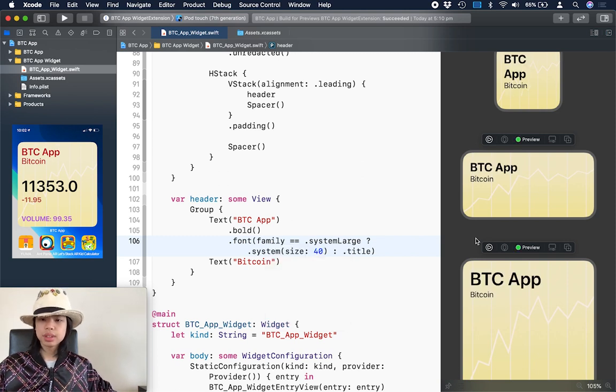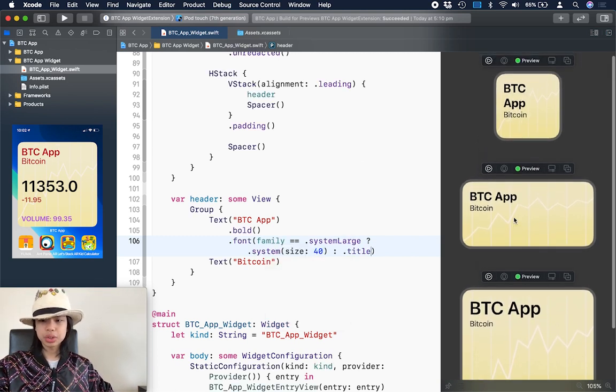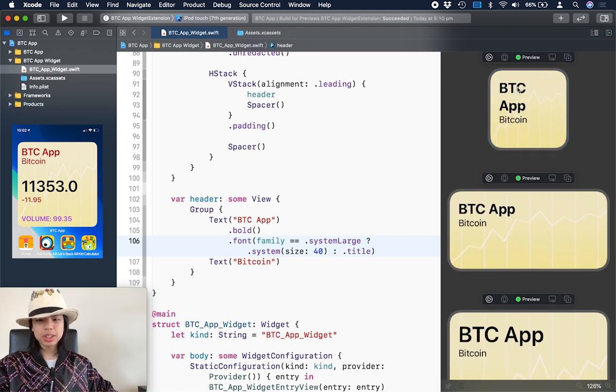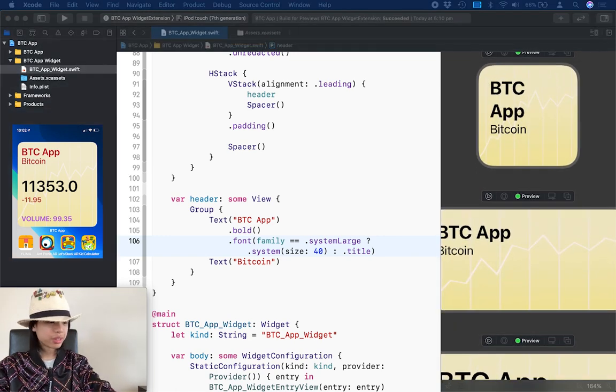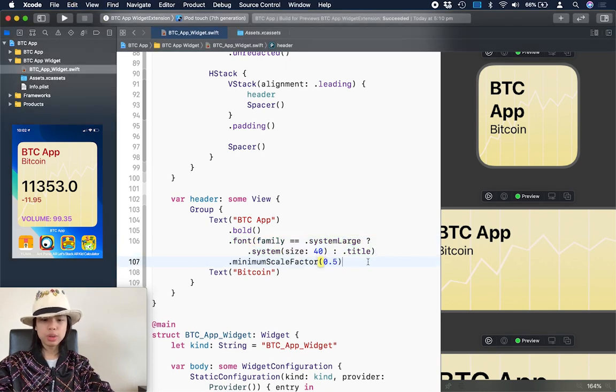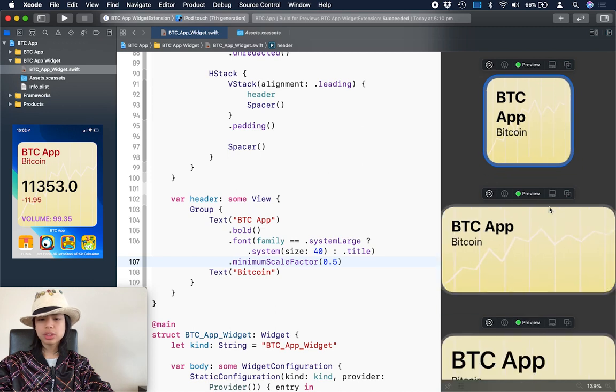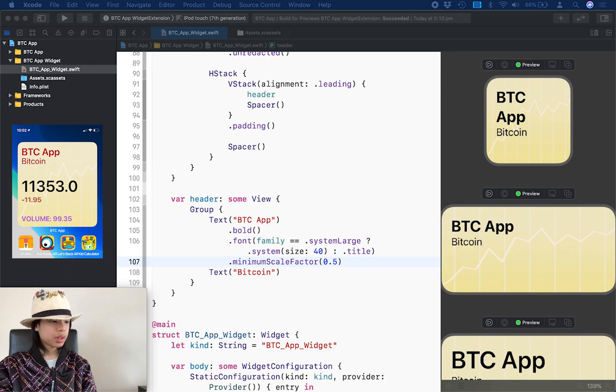Very good. And okay, so as you can see here, the title is a little too big for the small widget. So what we're gonna do is make it scale down if it's a little too big. We can do this by adding a modifier called minimumScaleFactor. So it's gonna be 0.5. It's just gonna scale down, but that's not happening today, which is a little weird. So I'm just gonna leave it be.